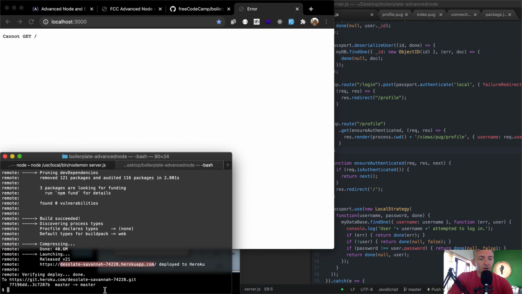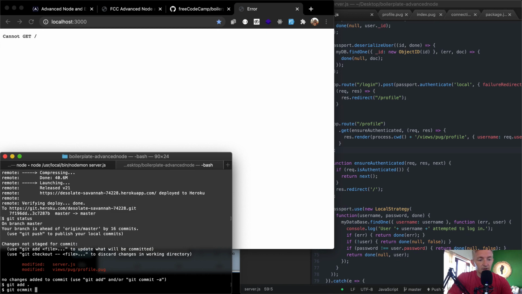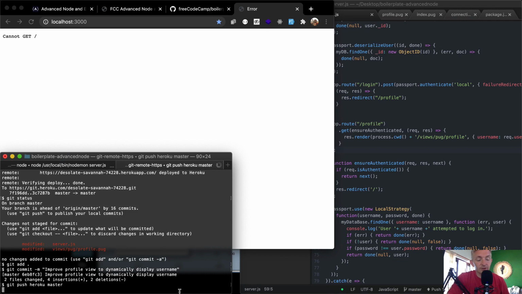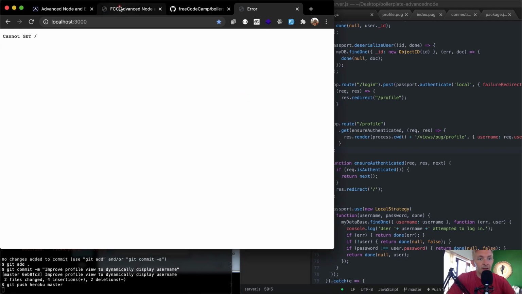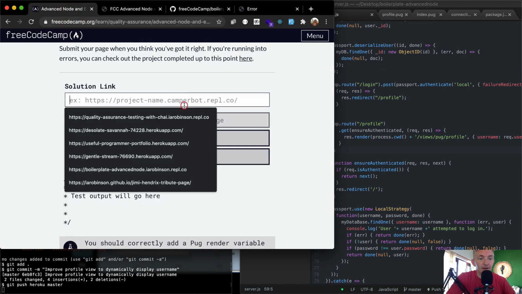So yeah, I'm just going to go back over here and we're going to do git status. I'm going to push up the code that we've done: git add, git commit. And within the commit message, I'm going to say improve profile view to dynamically display username. And then I'm going to do git push heroku master. And we'll wait for this to load up to the server, and that'll push it to Desolate Savannah, which is where we have our deployed app within Heroku, and then we're just going to put that into our solution text.